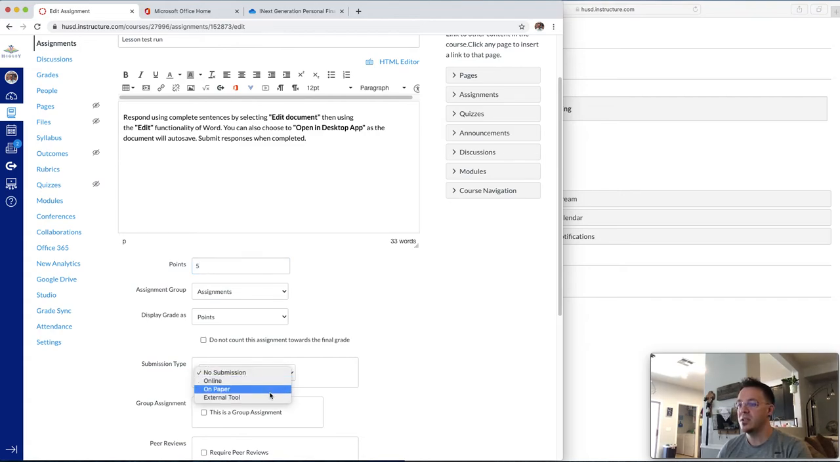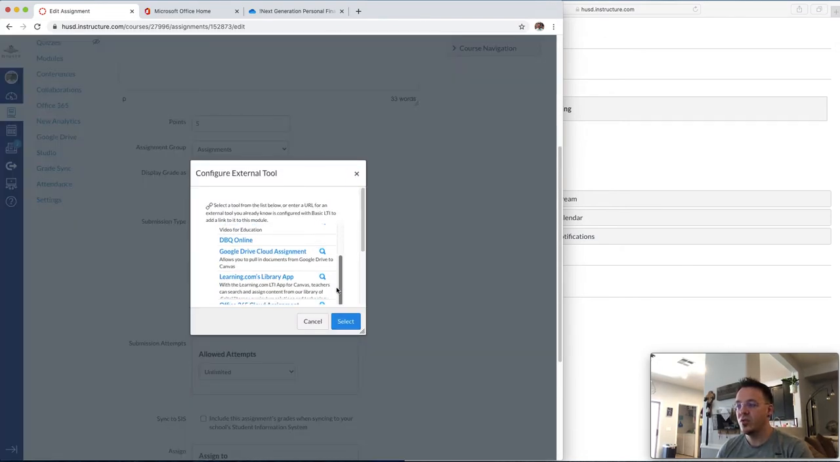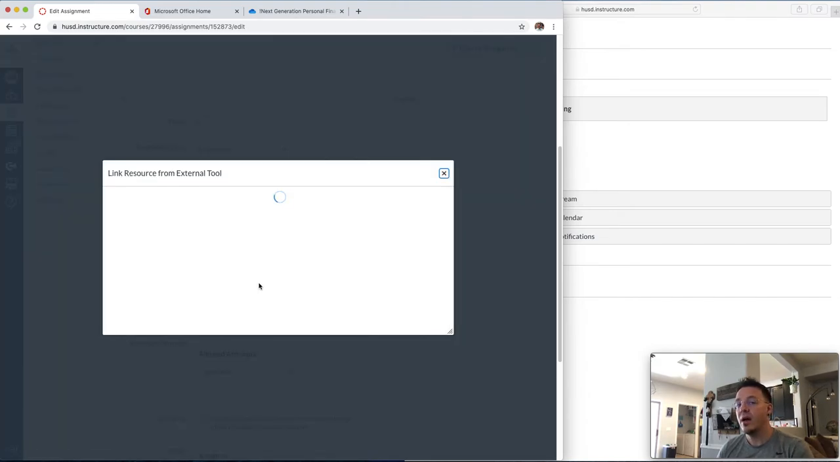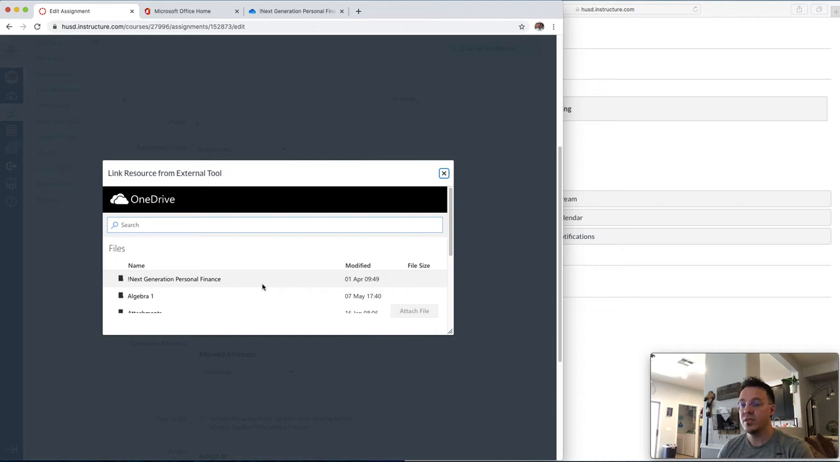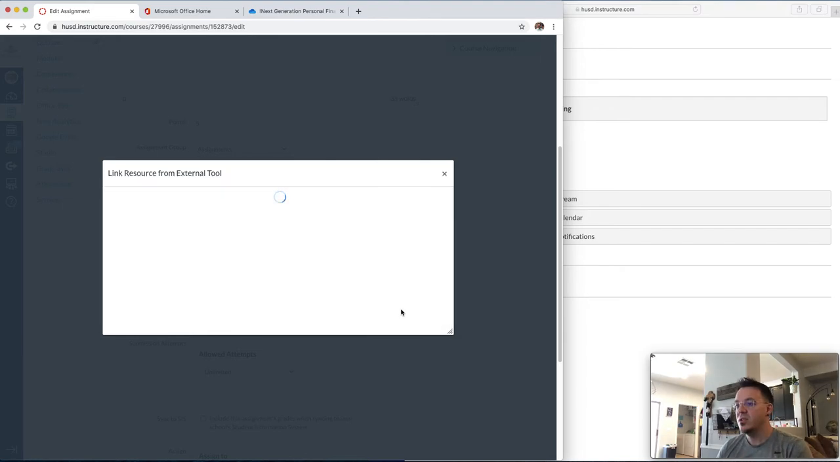Submission is going to be external tool. From the external tool, you would click find and scroll down to the Office 365 Cloud assignment. You will have to log into your Office 365 if this is your first time doing it, and then that's it. You only have to do it one time and you're done. So I'm just going to find the very first student assignment talking about first job and create a Word doc. All my students do activity packets as their notes, and so we'll attach this file and we'll go from there.